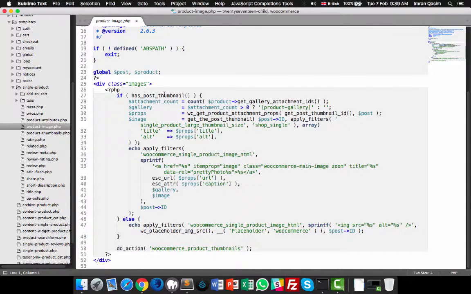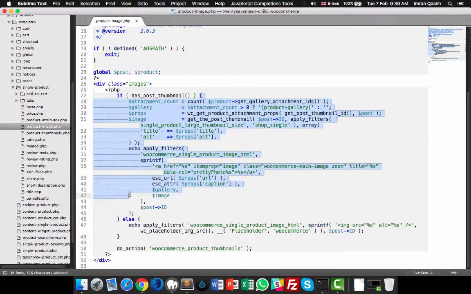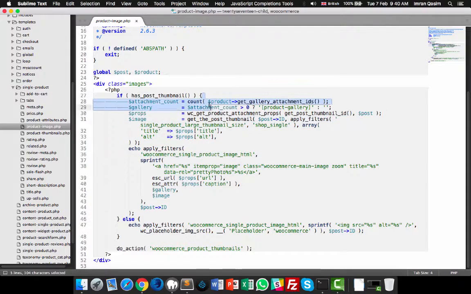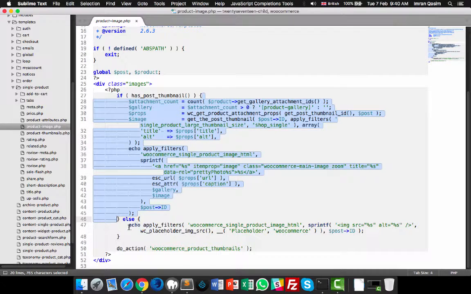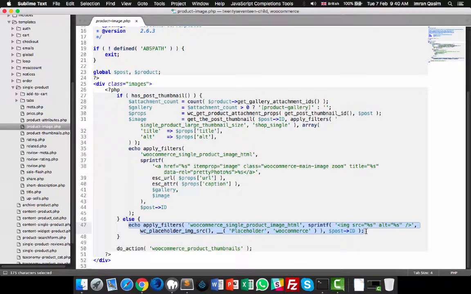If I look at this product image, I found that there is an if statement, if has post thumbnail. I mean, if the particular product has a featured image, then this piece of code from here to here will be executed. So what if it does not have a featured image? Then it will go to else and execute this piece of code. If I look at this piece of code, it is applying the filter woocommerce_single_product_image_thumbnail_html. So it is generating HTML for the no product image.